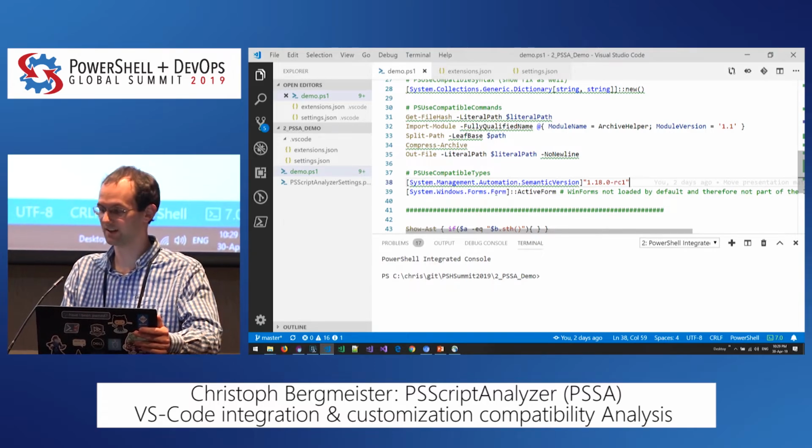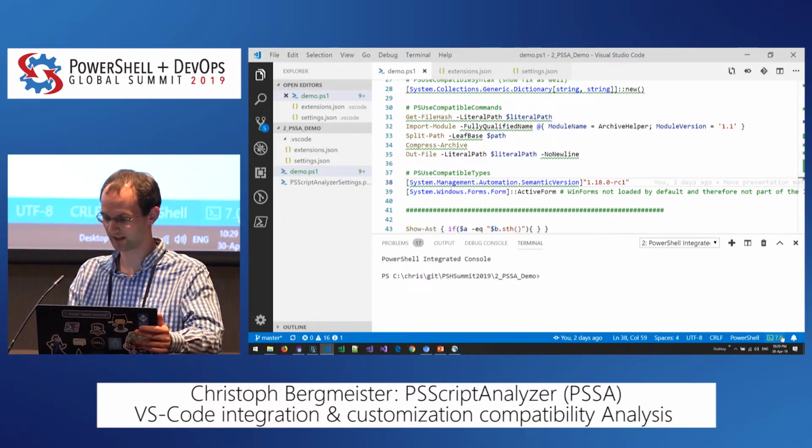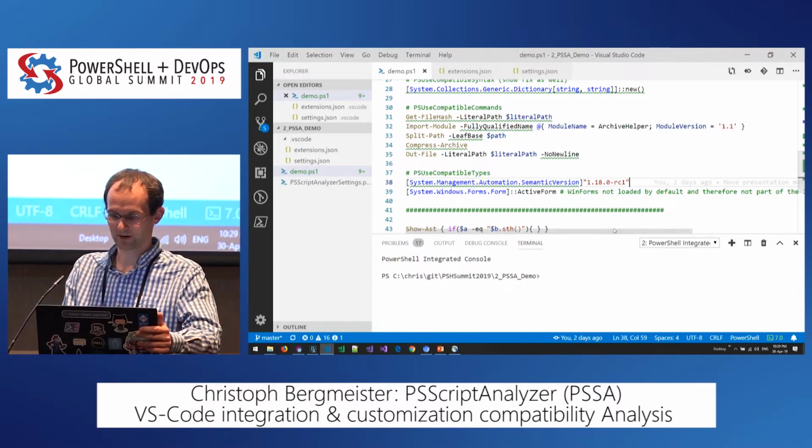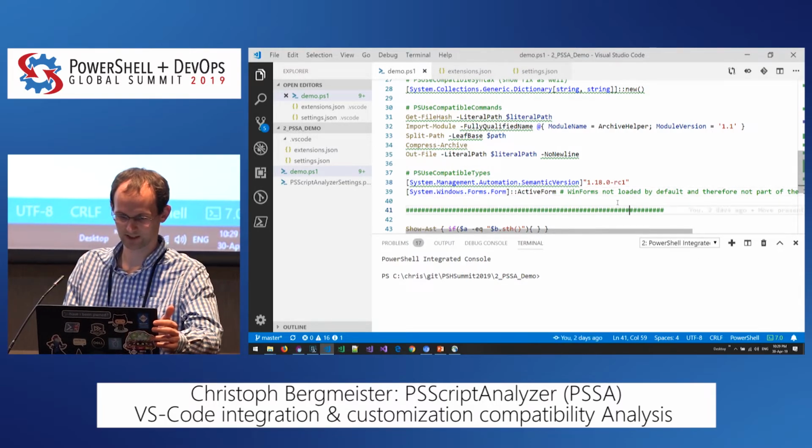Speaking of that, PowerShell is open source, so I'm running PowerShell version 7. And this is the version that is based on .NET Core 3. So I will show you as well, or let's actually do it.